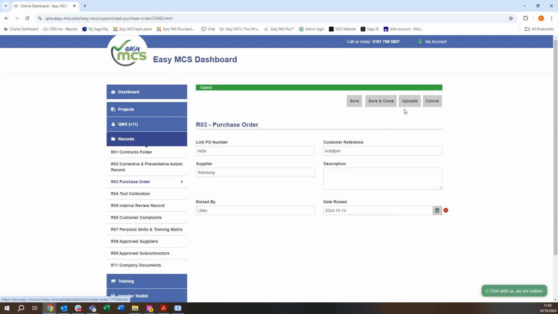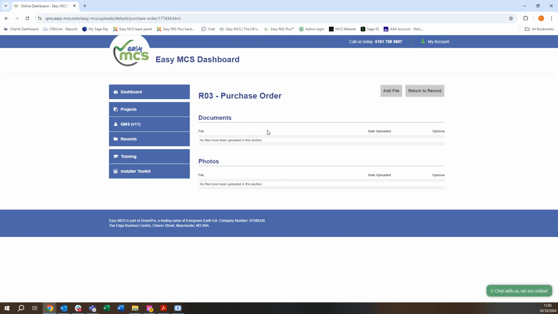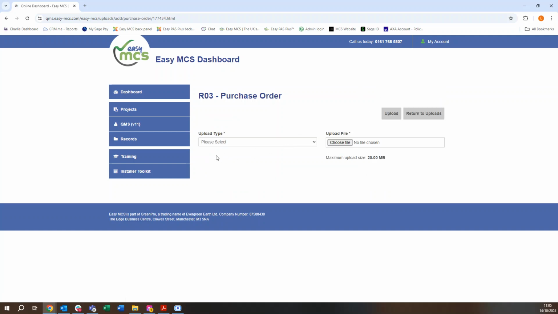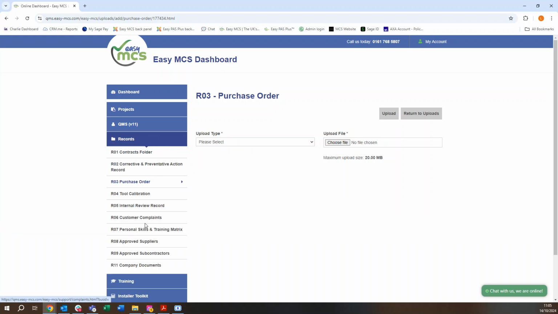then you can see uploads appears. So then in the upload, you would be able to add a file or a photo to it. So if it's a photo, for example, of a purchase order or a delivery note or something along those lines, you'll be able to add a file, select which section you want it to sit in. So you'd select document or image, choose your file and upload it, and it will then sit in those records.